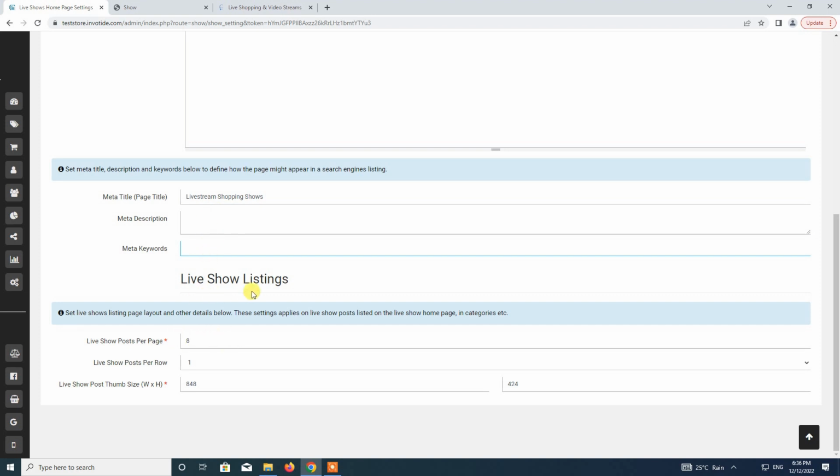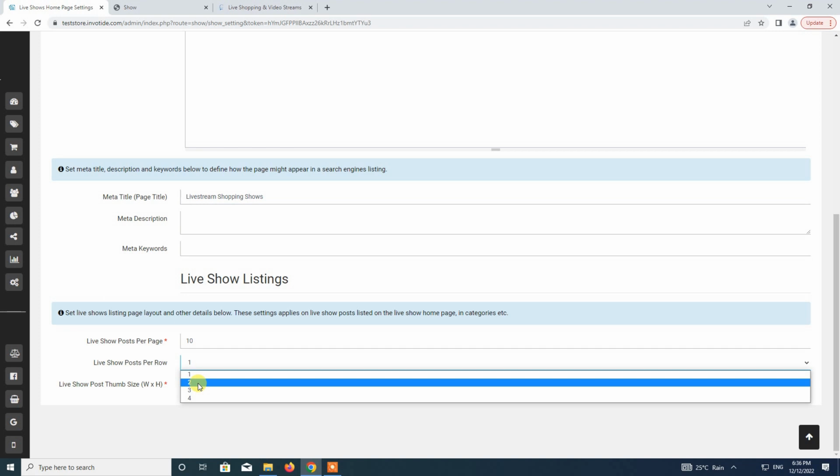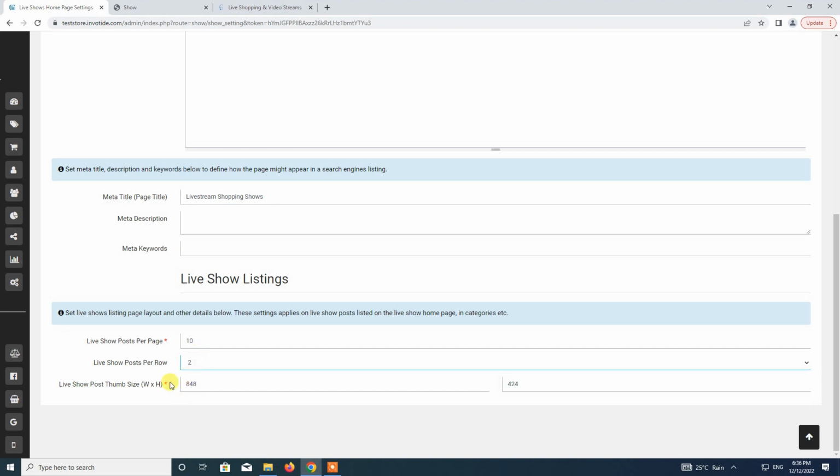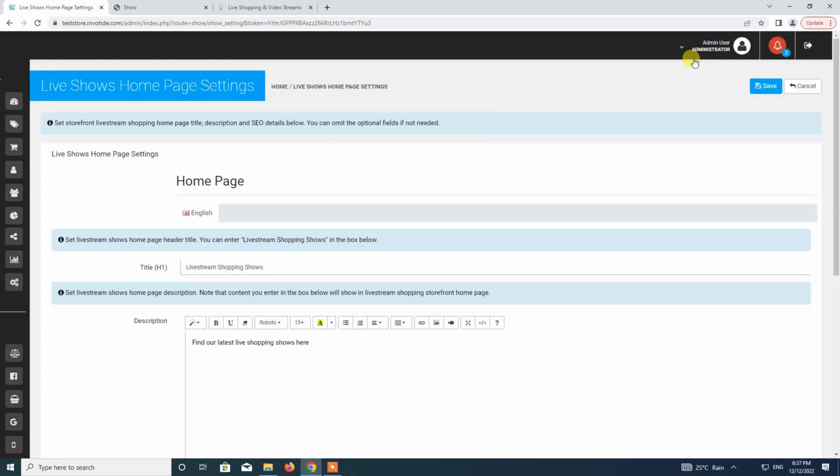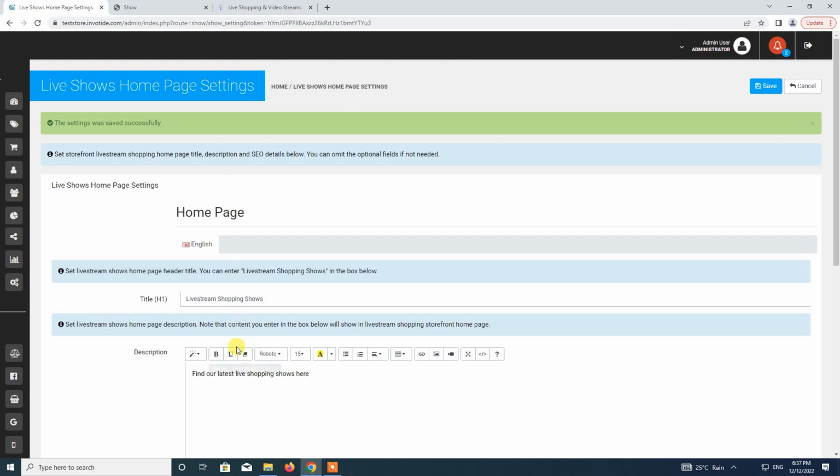For the live show listings, we can adjust it so that instead of 8, it shows 10 posts per page. We can also adjust the row option to 2, and we can also adjust the thumbnail image size. We can adjust it here, but we'll leave it. So we go ahead and save. All right, so now we've saved.